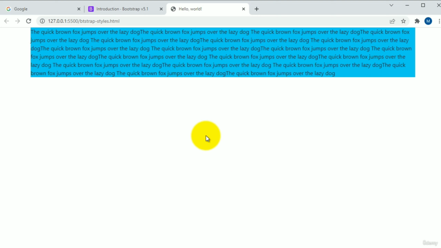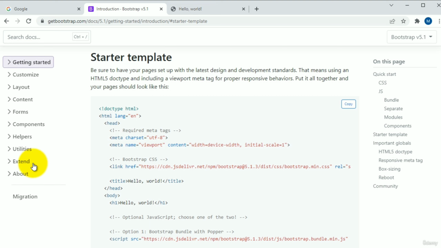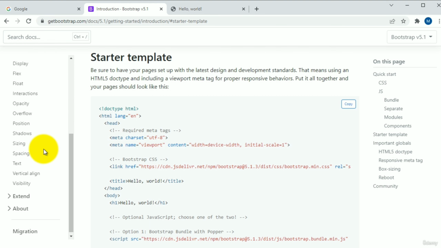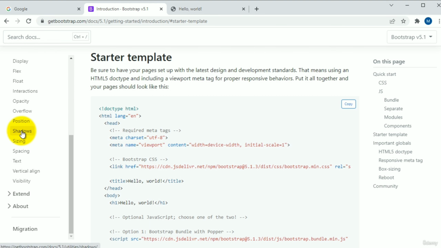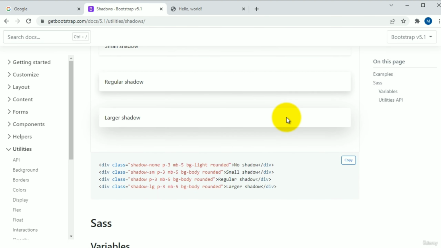So here you can see I took this paragraph and assigned some color to this one. So we need to assign some styles to this paragraph. For that, where can we get those styles? Here in this bootstrap. So I will show you that link. Here you can see utilities. I want to assign some shadow effect. So here you can see this is the shadow, and it has four types of shadow class attributes. So I want to assign some large shadow, or you can assign a regular shadow also, but I would like to go with the regular shadow.